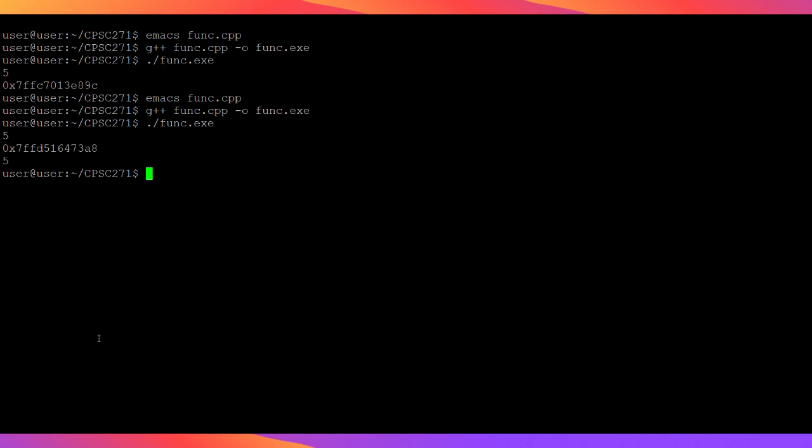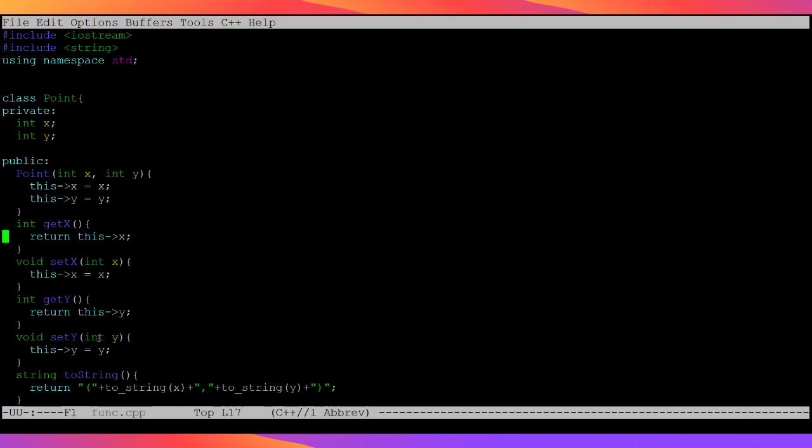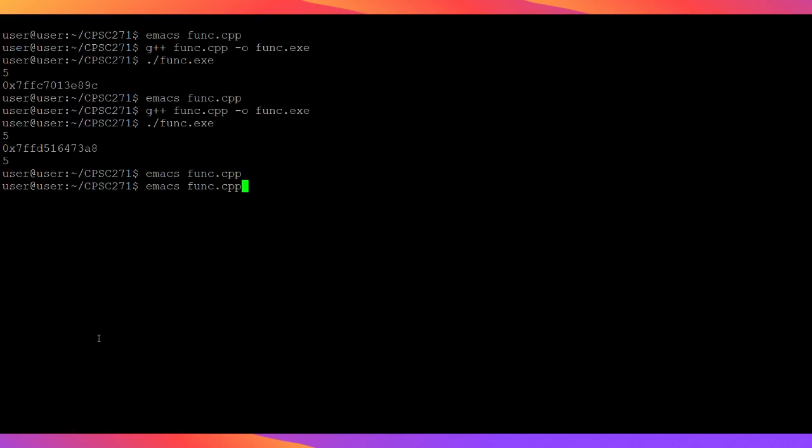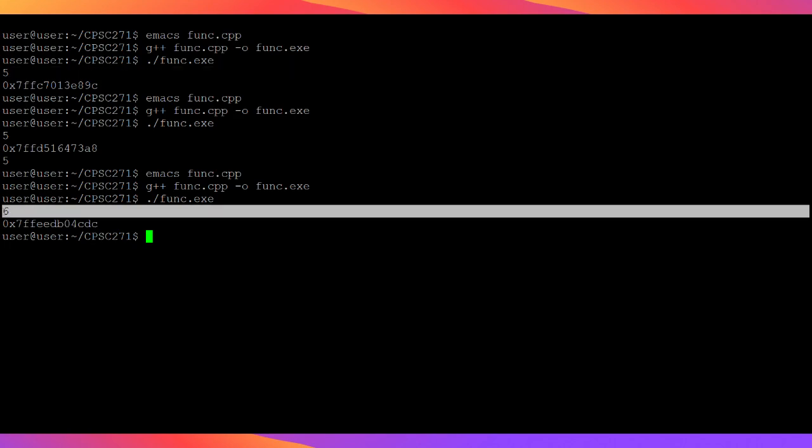Because we are simply copying the value. But if we do something like this, star b goes to 6. Let's see what happens. So now we don't have the c anymore, so let's delete the c. If I do star b equal to 6, let's save, quit, compile, run, and then we get 6. See? A is 6 now. Instead of 5, A is 6.